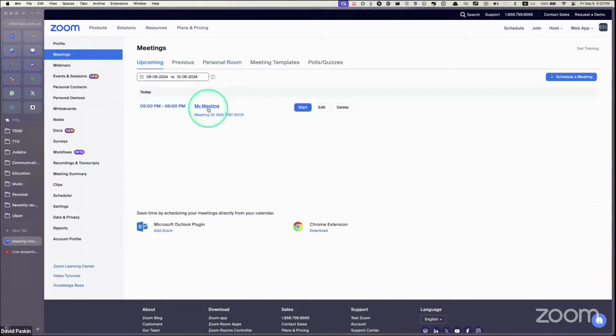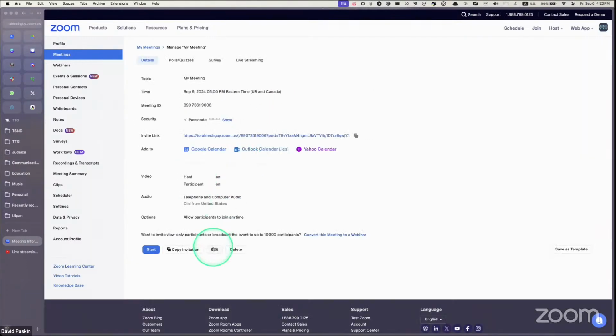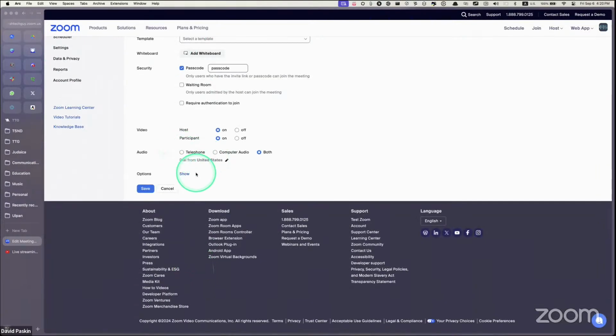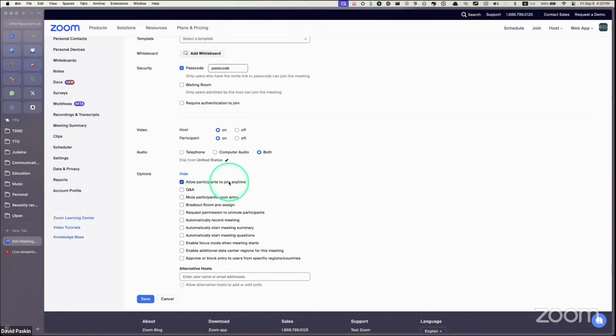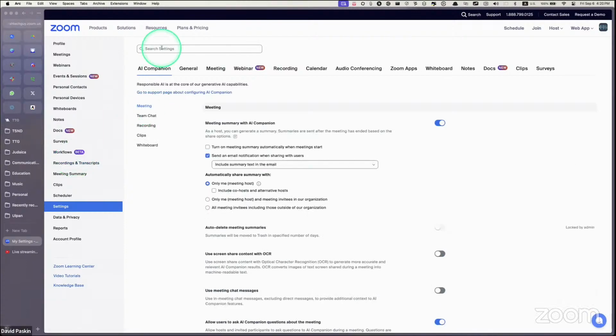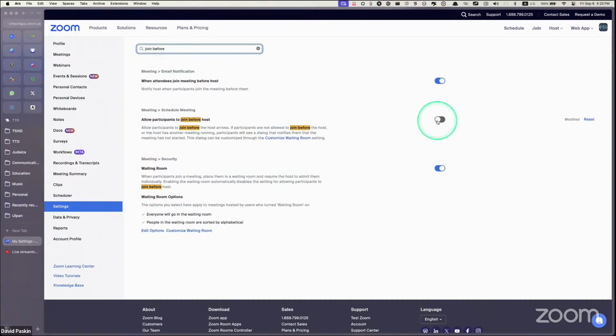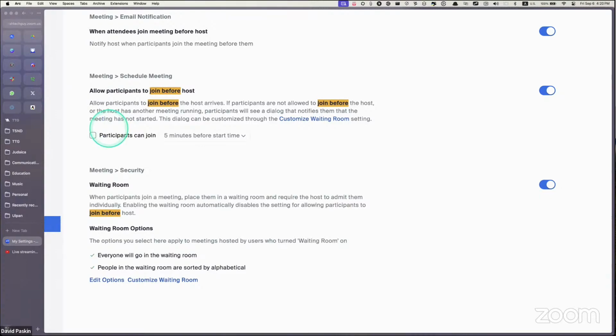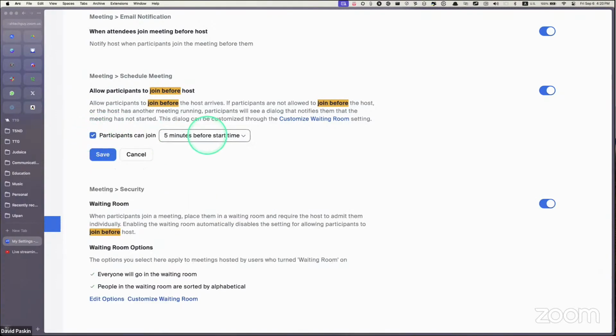If this switch is not enabled, then we get what we were looking at before. So here's my meeting. We get to edit, and I can still say allow participants to join anytime. But what I don't understand is why it would even give me this option if I don't have it turned on on an account settings basis. If I do turn it on over here, then I get participants can join, and now I can set how many minutes before start time.